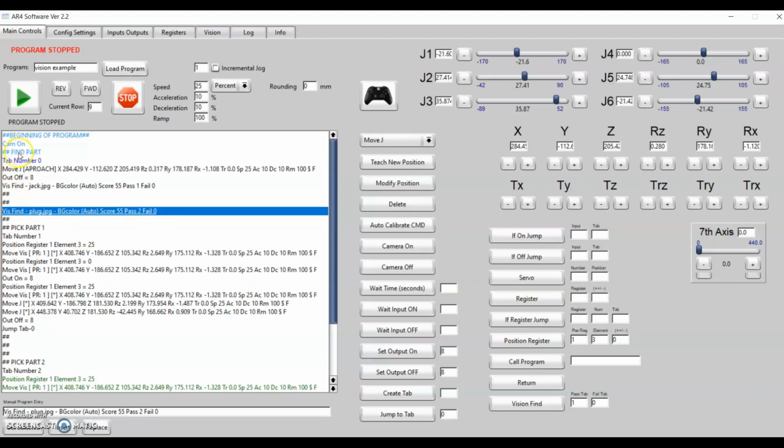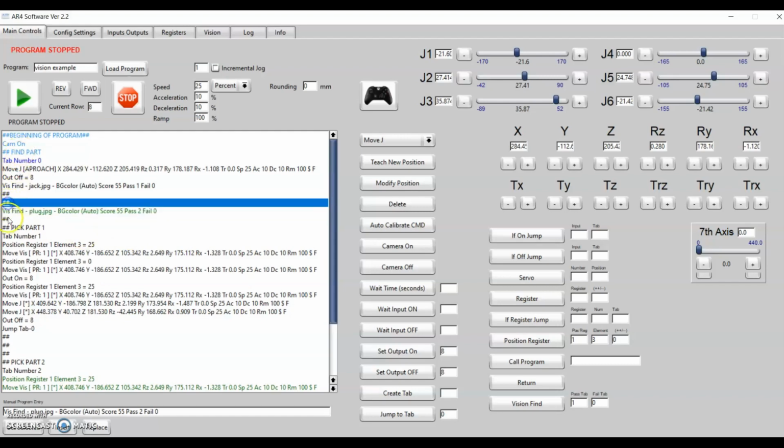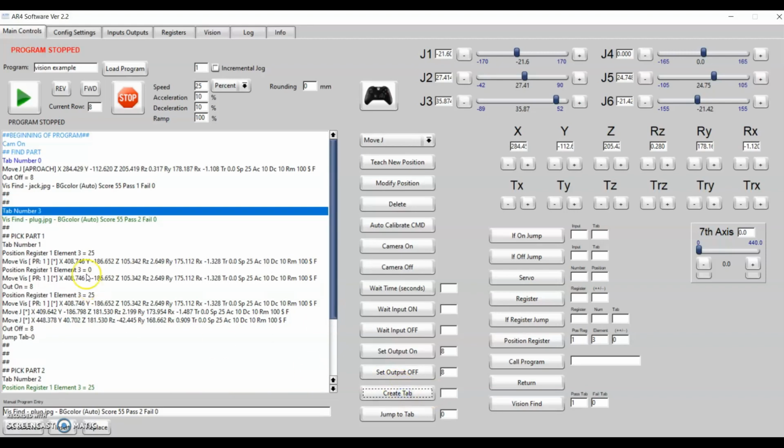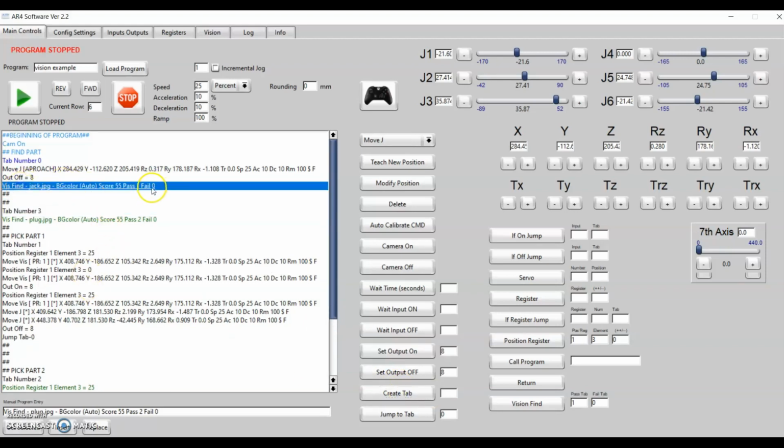And so now the next thing we need to do is right above this VisFind, I need to create a new tab. We've already used tab 0, 1, and 2, so we'll just do tab 3 and create a tab right there. And so now on this first VisFind, if it fails, I don't want it to jump back to 0 because it's just going to sit here in a loop and constantly look for the jack. It'll never look for the plug. So I want to get that one. And so if the jack fails, I want it to move down to tab number 3, and I want it to look for the plug.